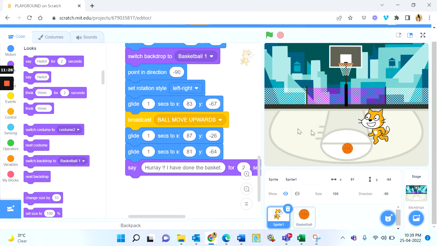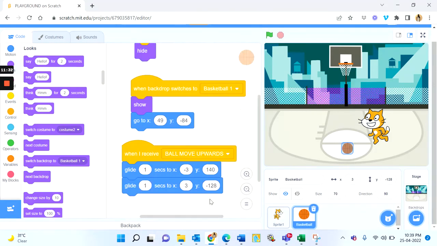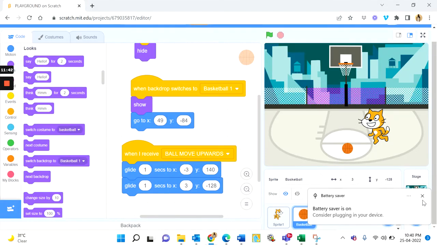So this is how you have used the new command learned, that is the broadcast message and the when I receive message. So you send a message to the ball, it receives the message, and then the ball glides to this new position. I hope you enjoy continuing this project. Happy coding!